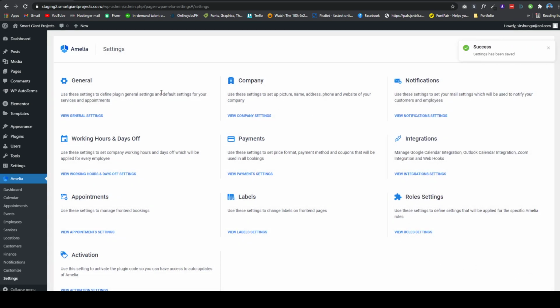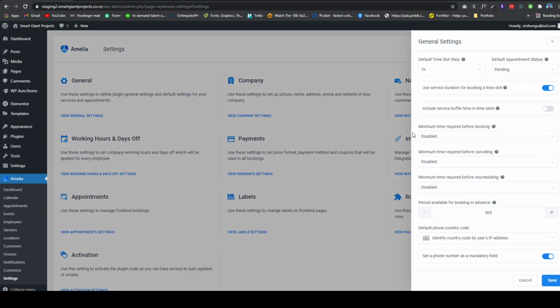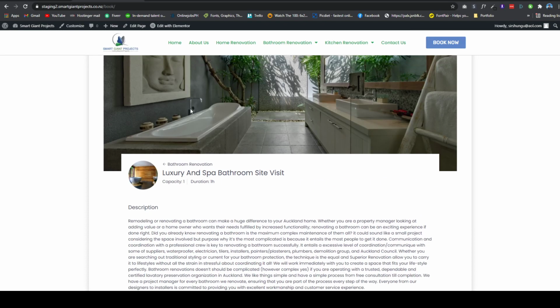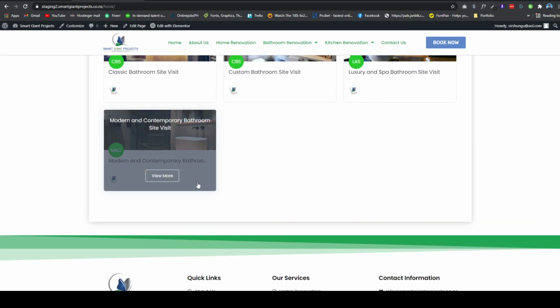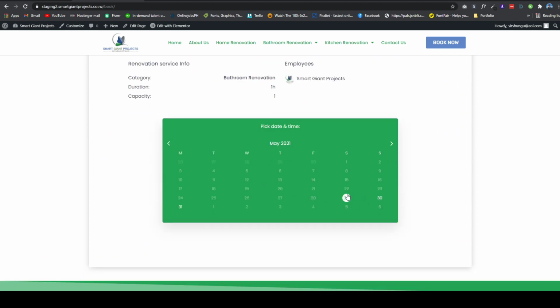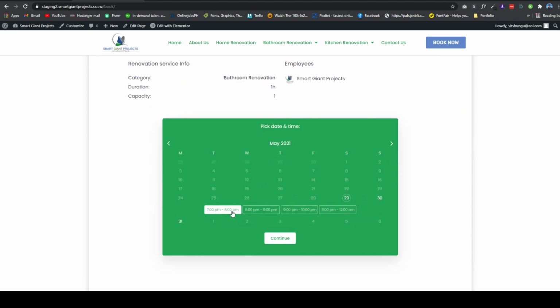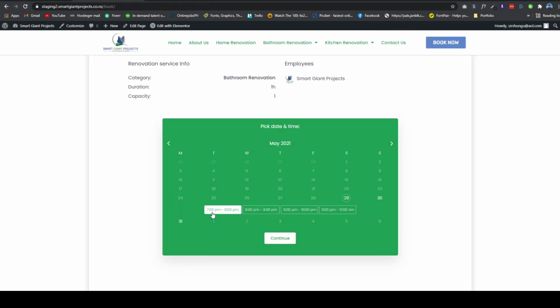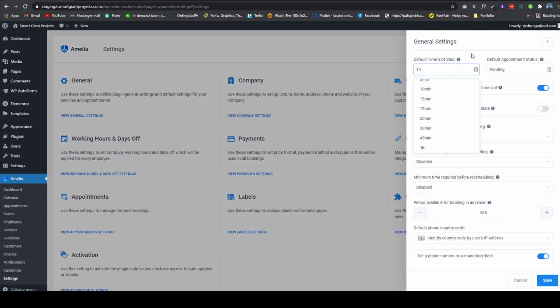And then second is generals. Basically this one is the default time slot step. What happens is that in the front end, this is what users will see, on an hour slot. This is what this means. If I change this to 30 minutes, then this will be 7:30 to 8, then 8 to 8:30. So this is that slot.